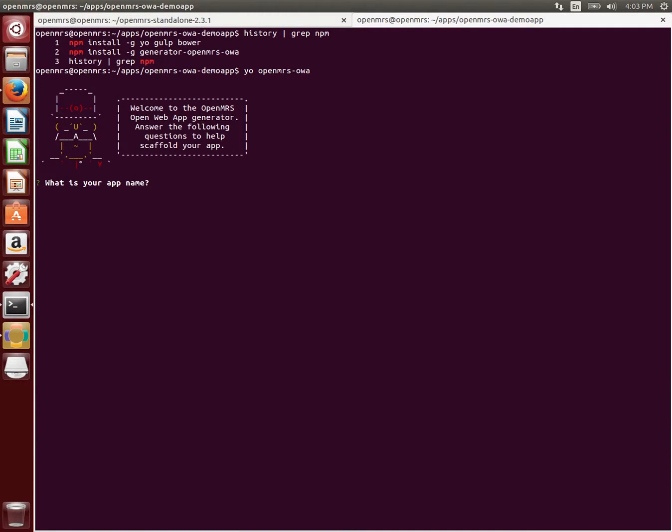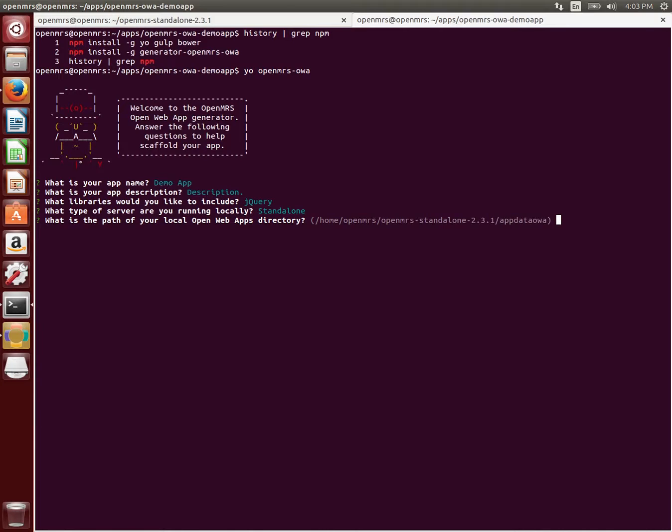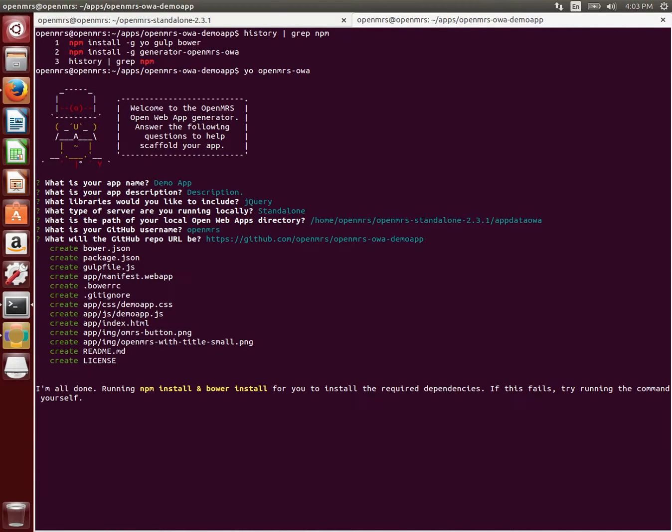The generator will ask us a few questions, such as the name of our app and the description we want to use. If we want to include any libraries in the app, I'll include jQuery for this example. It asks you what type of server you're running. That's just to guess the location of your Open Web Apps directory. And then it asks you for some GitHub information just to populate the bower.json and the package.json files.